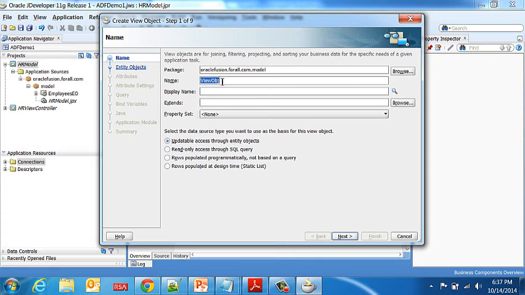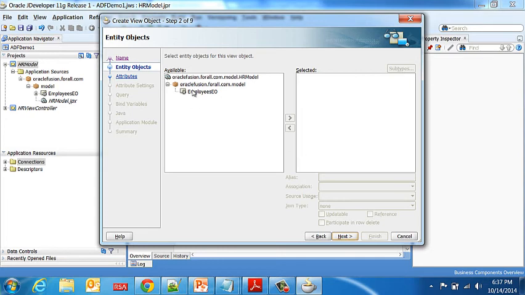So let's name this VO as Employees VO, because this is a VO, so the naming convention I use for a view object is VO. So click on next. So which EVO are you going to use for the creation of this VO? I'm going to use this Employees EVO. So select this. So this is updatable. Yes, I want to make it an updatable VO. Click on next.